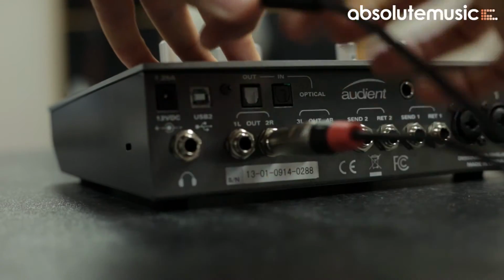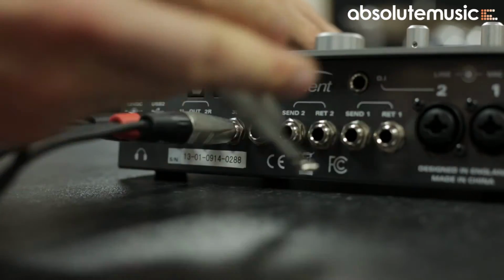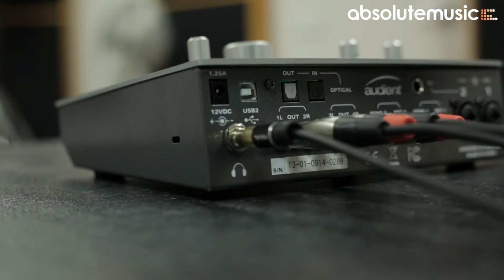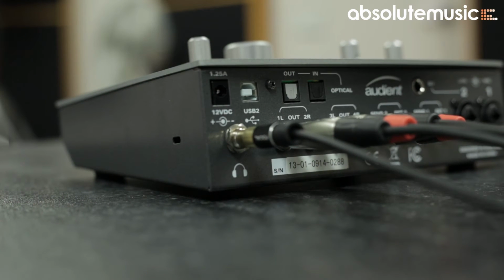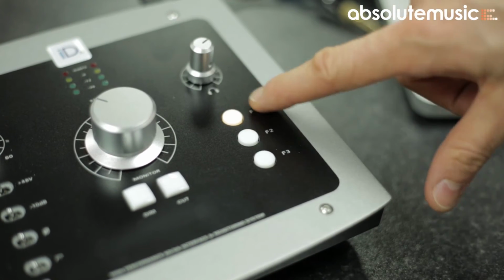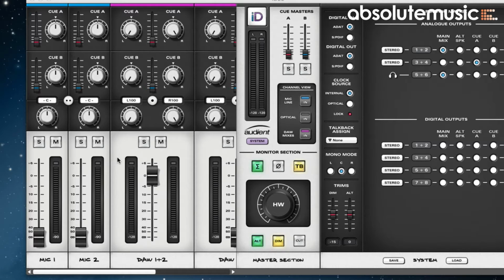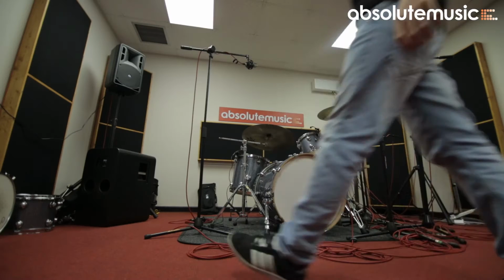Simply plug your main monitors from outputs 1 and 2, a second monitoring system from outputs 3 and 4, and headphones from the headphone output for complete control over your listening environment. The assignable function buttons are the icing on the cake here. They can be configured to control output selection with programmable alt option level, mono sum, polarity reverse and talkback.